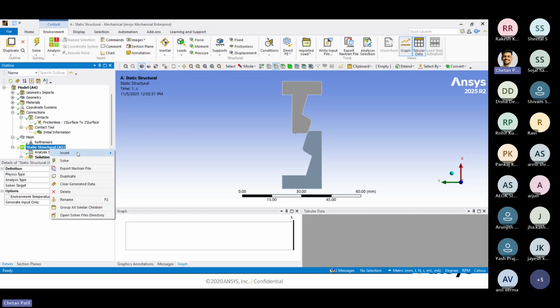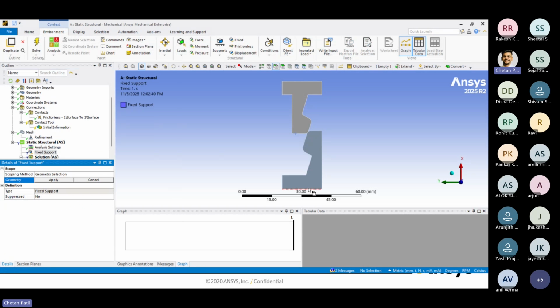So I'll just apply a fixed support over here on the bottom edge of the geometry to make sure the model does not move in this particular y direction and slide on the other body itself. I need to apply some kind of support on this particular geometry as well, so that this body should not move in this y direction.